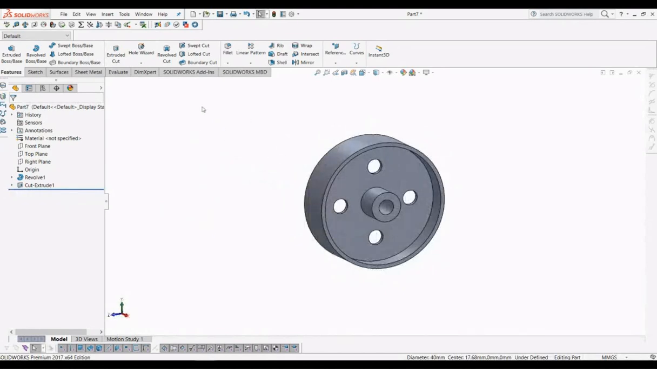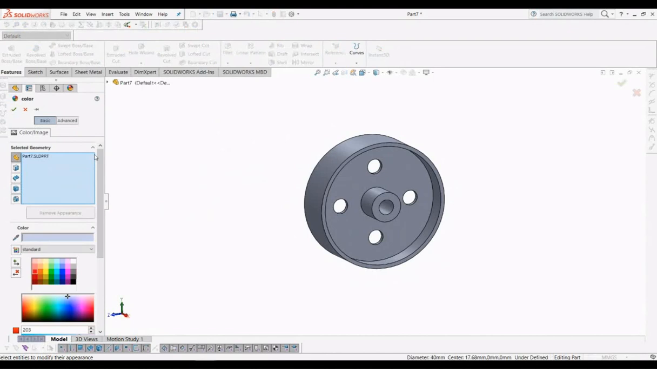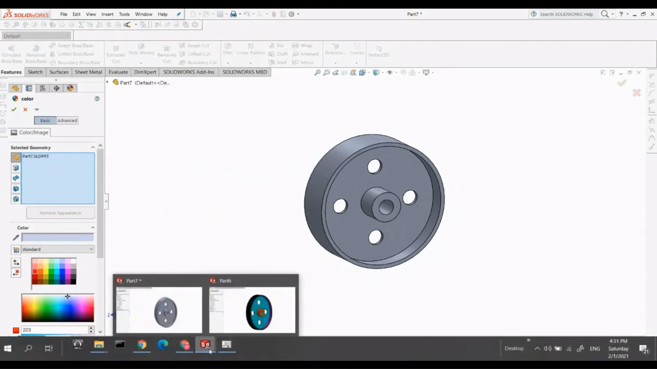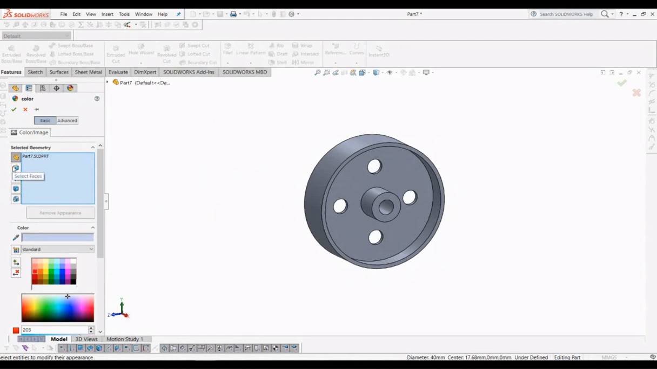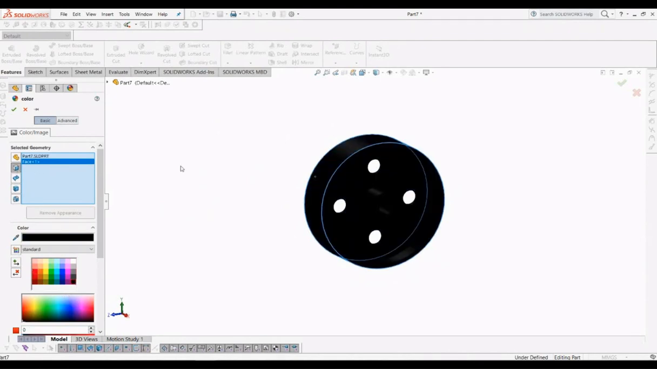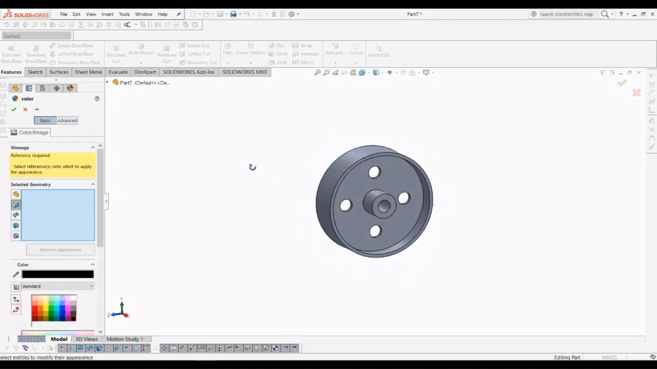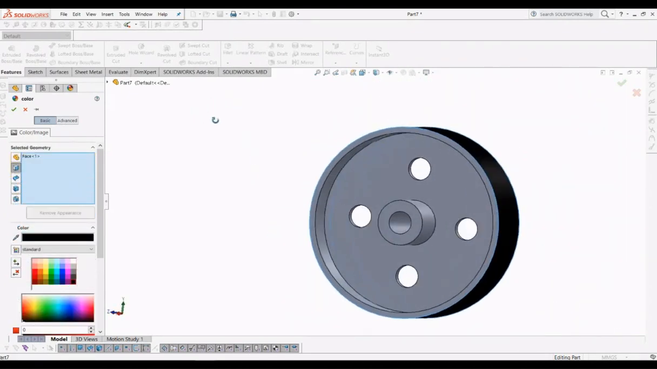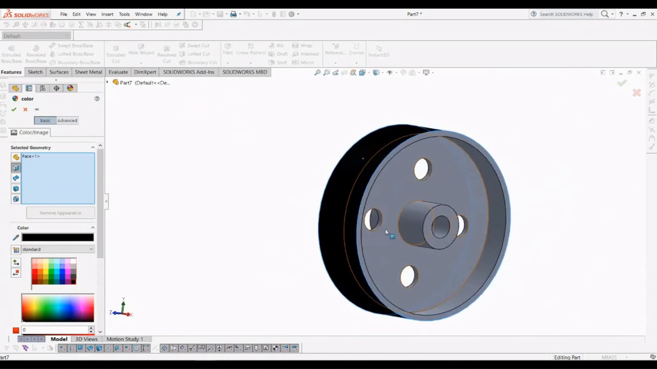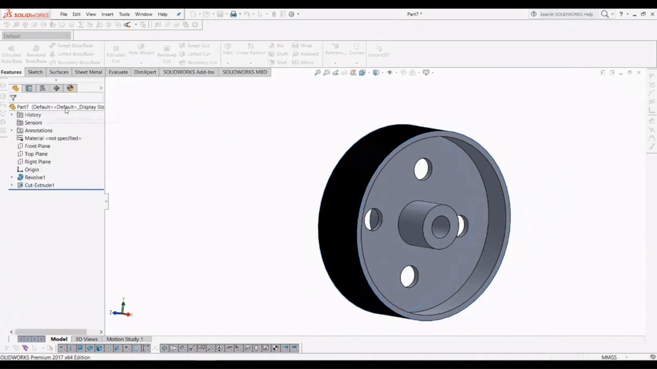Then I'm going to change the appearance. Let's say I select this one. Select faces at the property manager here, and then select this face, and then change it to a black color. Wait, guys. Face selection first. Okay, now you can see it's in a black color. After that, I'm going to change the color of the next part. Okay, I'm done with that. I'm going to click OK.